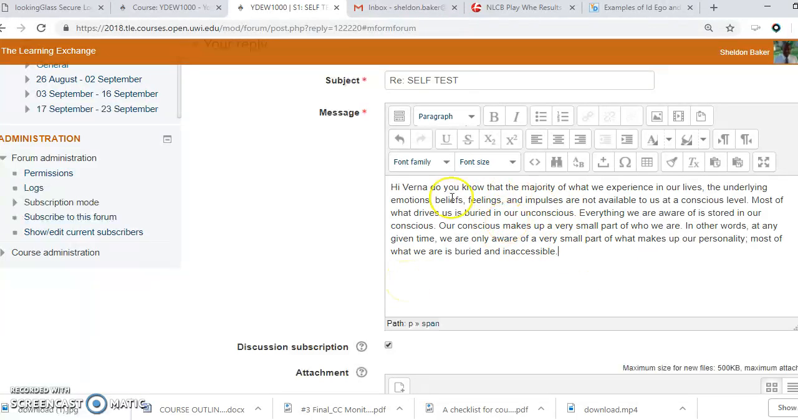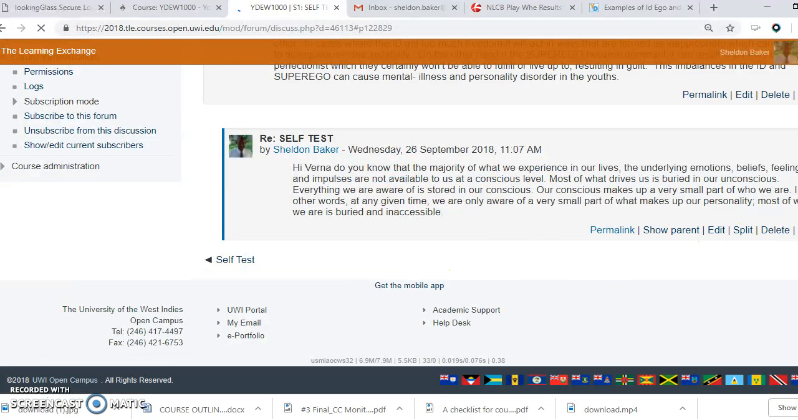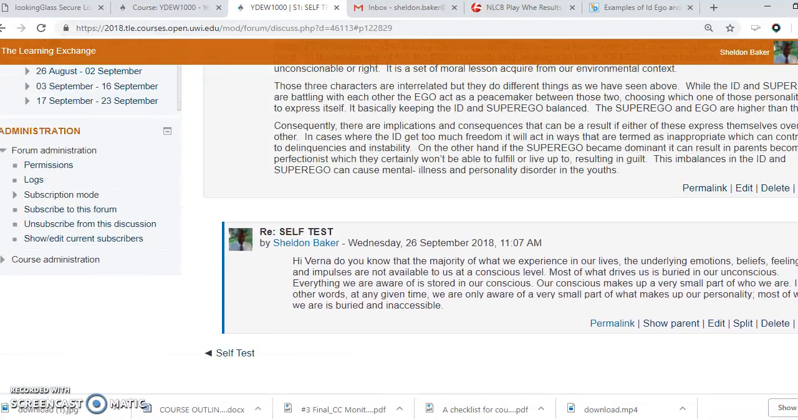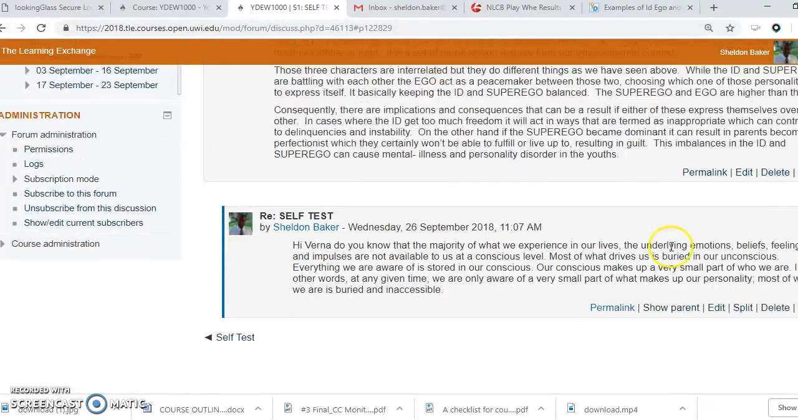Alright, so I've responded to Verna. This particular response doesn't have a citation, it doesn't have a reference. However, all your discussions should have a citation and should have a reference. So I've responded to Verna. I'm going to post now. So I'm posting to Verna. So here we can clearly see that I have responded to Verna. This is her post, and I have responded to her.